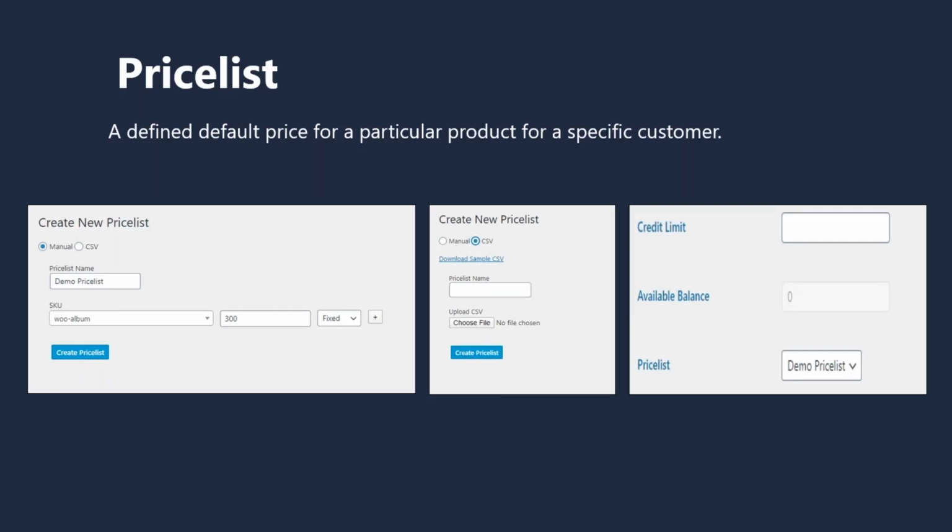So how can you create a price list in WooCommerce? You can create a price list in two ways. The first one is the manual way, where you give the price list a name, select the SKU of the product, give the price, and click on save. The next way is using CSV upload. You can upload thousands of products at once, and all the price lists will get uploaded in the database. Now there are two options to define the price: one is a fixed price and another is percentage.